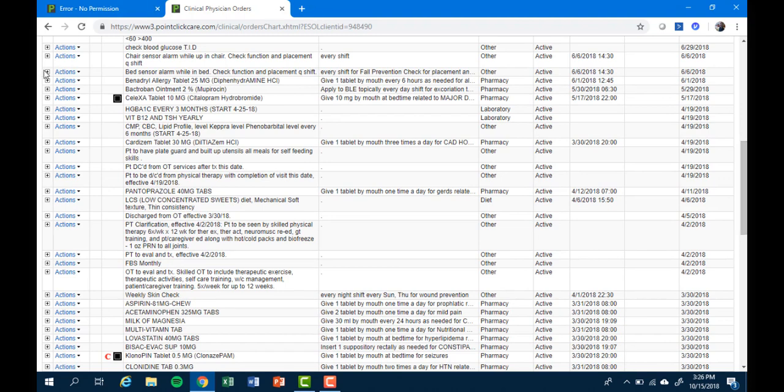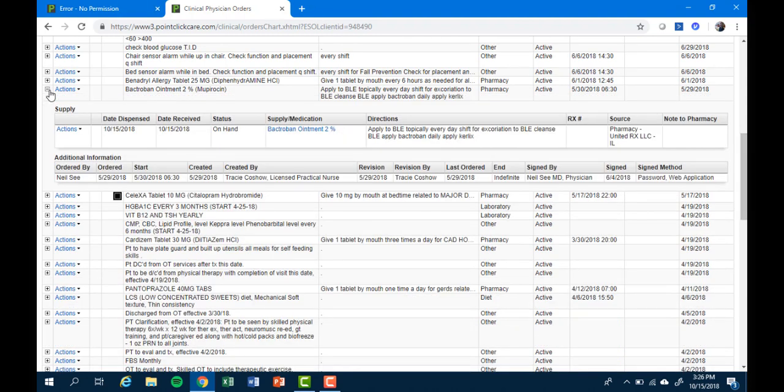So now if we went back to that Bactroban and clicked on Actions, the reorder button would appear, and you can now reorder this medication right through PCC. Reordering medication through PCC is the fastest way to get it into the pharmacy and the fastest way to get it into your facility. So it is important that you receive the medications into PCC and that you reorder the medications through PCC.